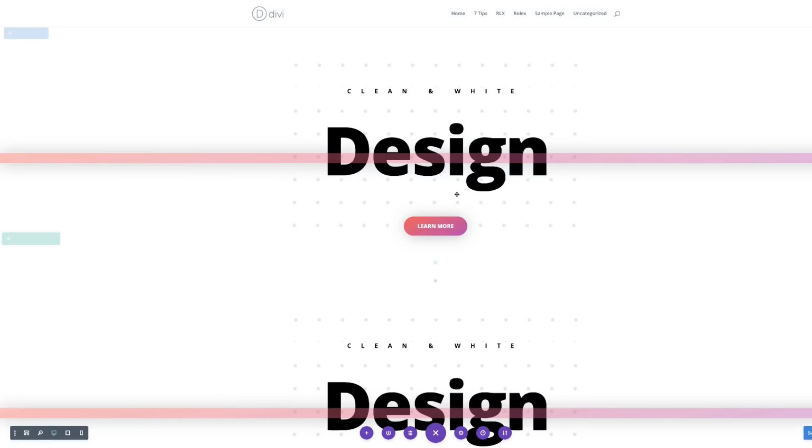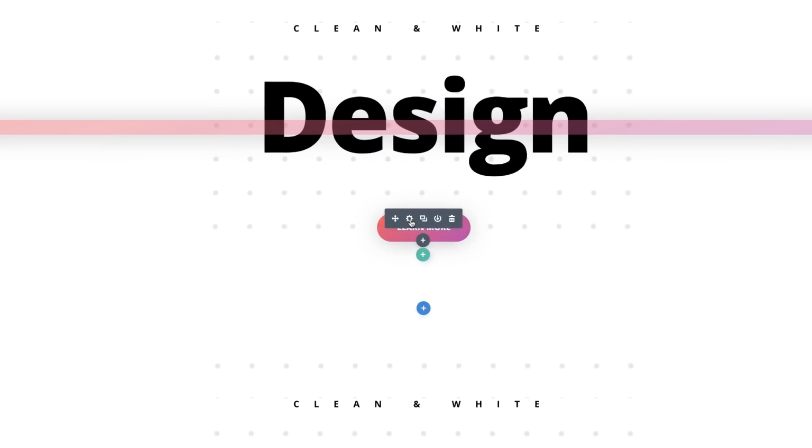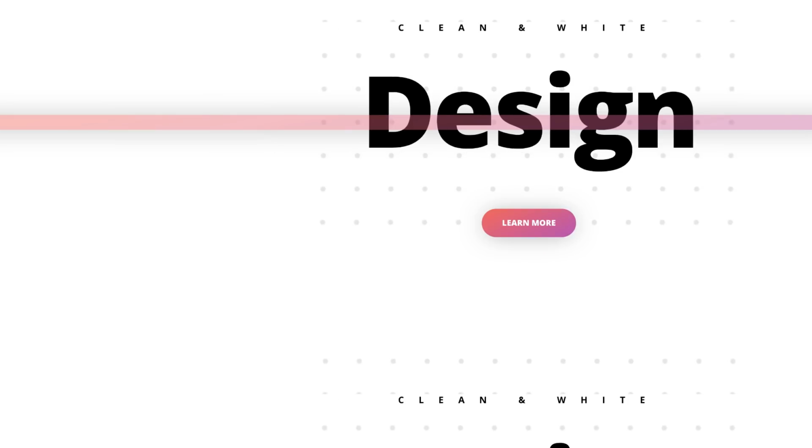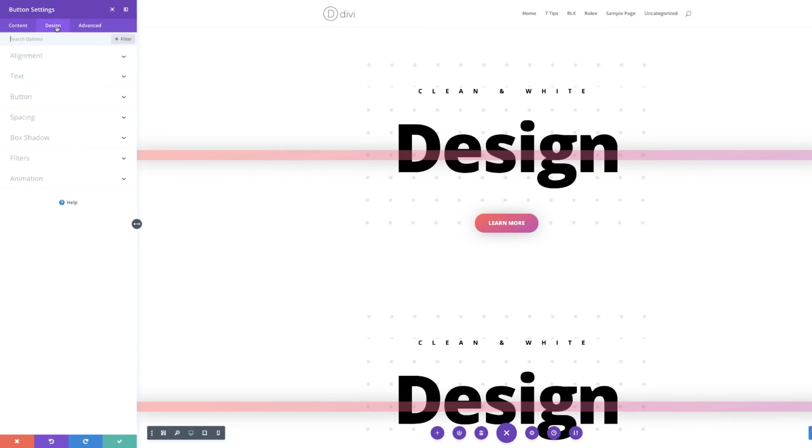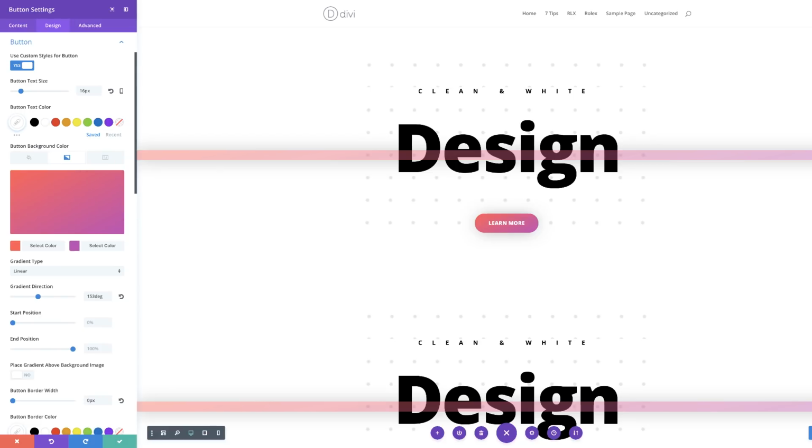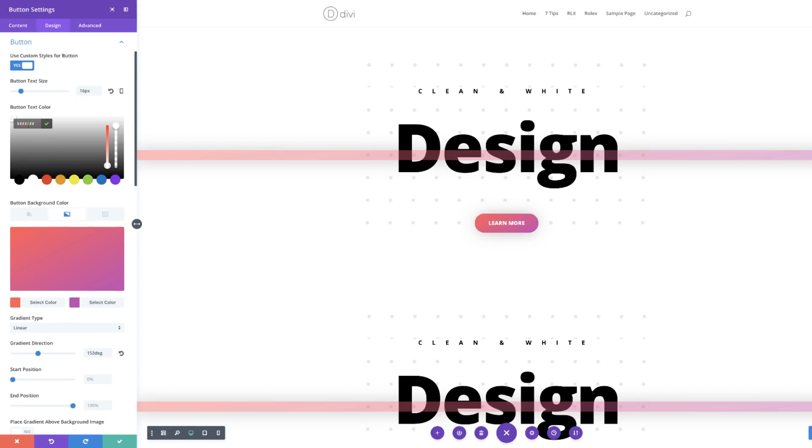So now we need to change the button color. So I'm going to go in here and click on this gear icon to enter my button settings. Click on design, button. So first off, we need to change the text color. So I'm going to come over here. So right now it's set to white. Let's change it to this color right here, like that.